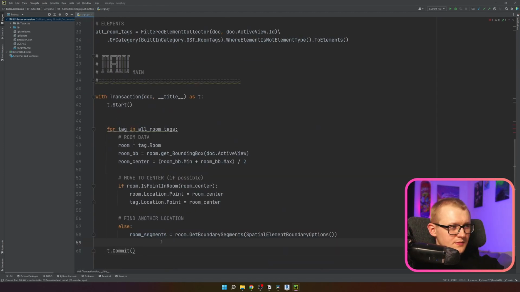And let's continue. I made a mistake here. This is actually supposed to be room boundaries. Then room segments is gonna be each list inside of the list of room boundaries. So I'm gonna take the first list in there. So far in my practice, the first list is usually the outer outline of your room. So this is exactly what we want.